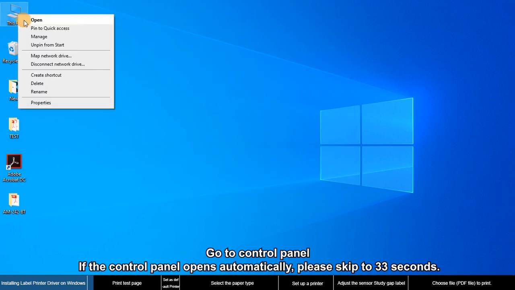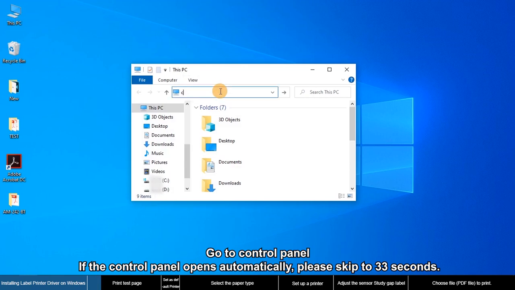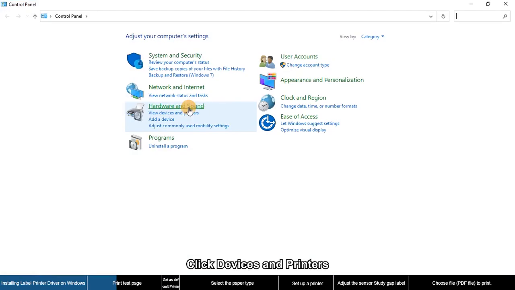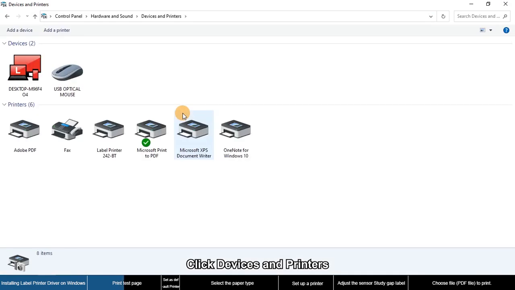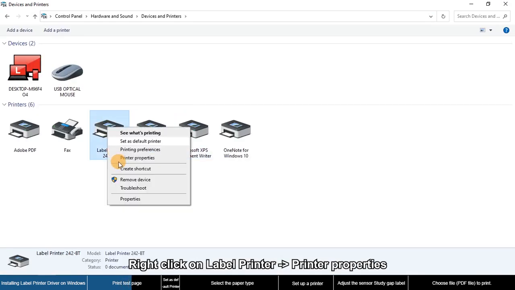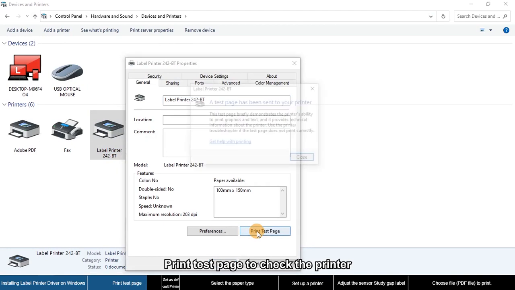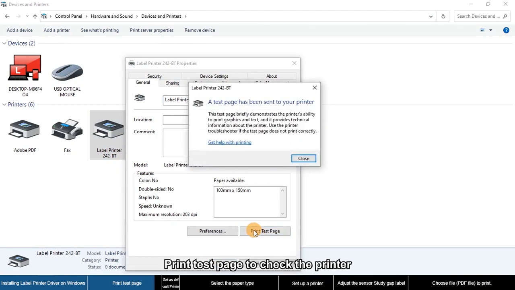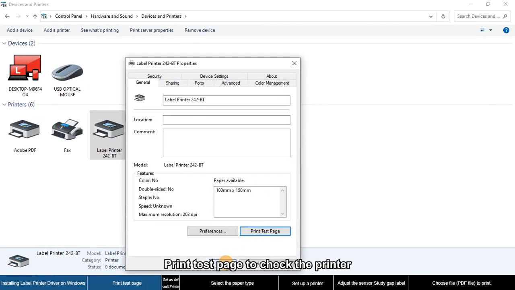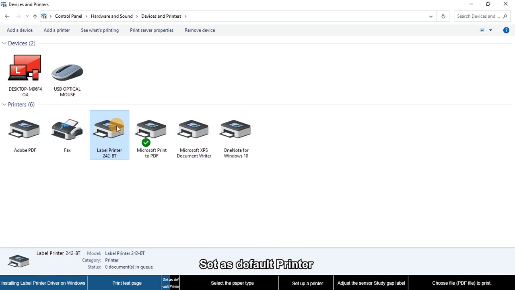Print test page. Go to Control Panel, Devices and Printers. Right-click on your printer. Select Printer Properties. Print test page to check the printer. Set as default printer.